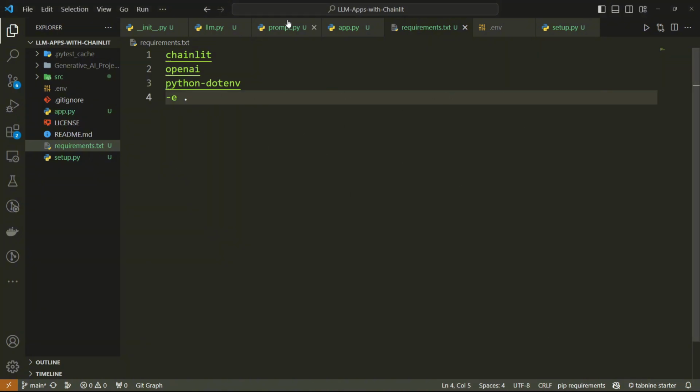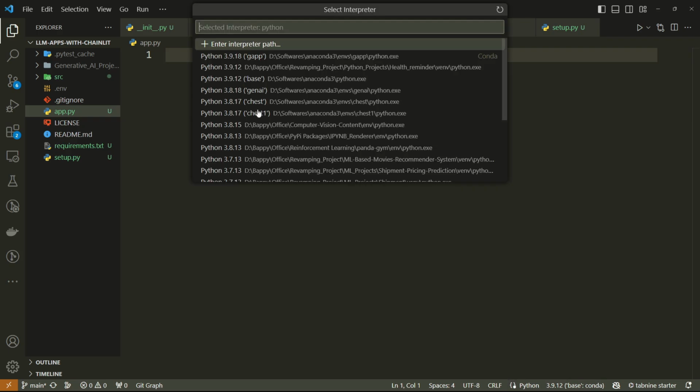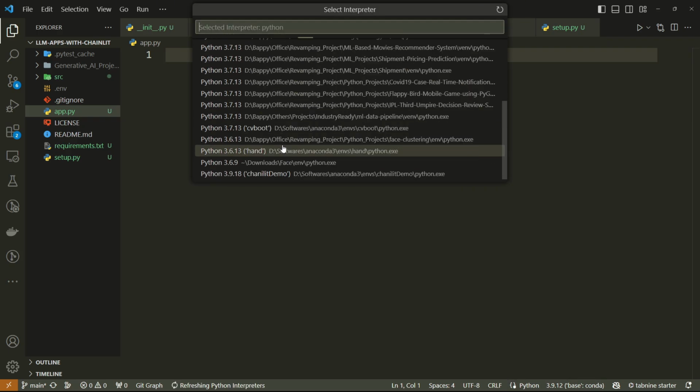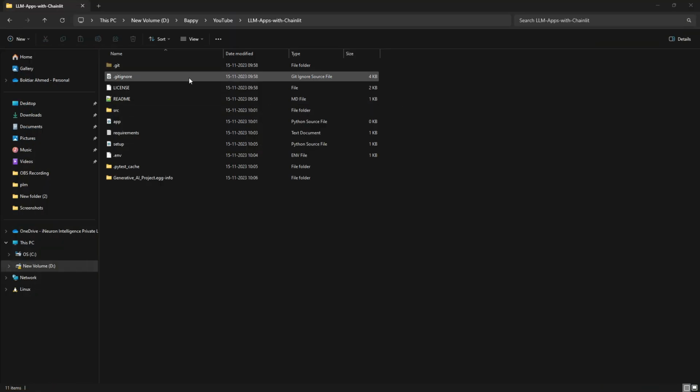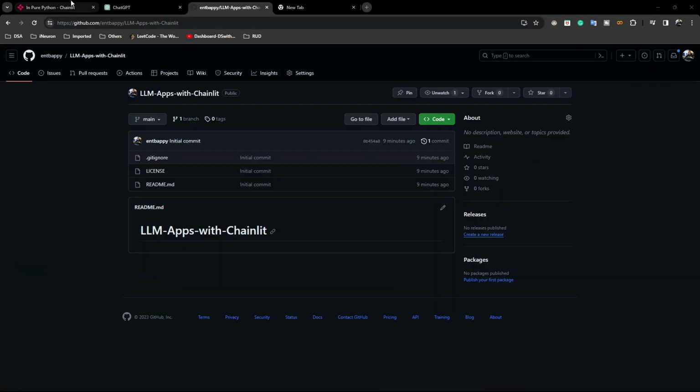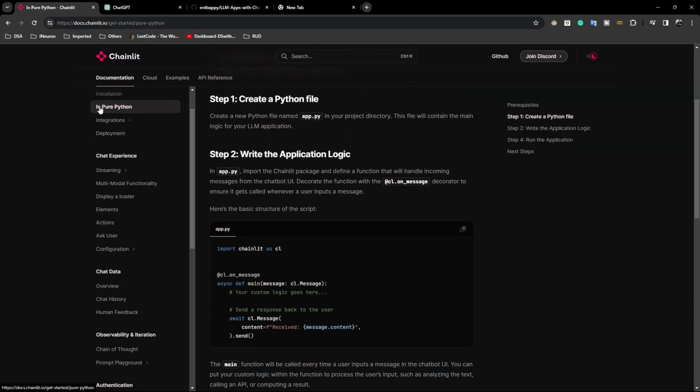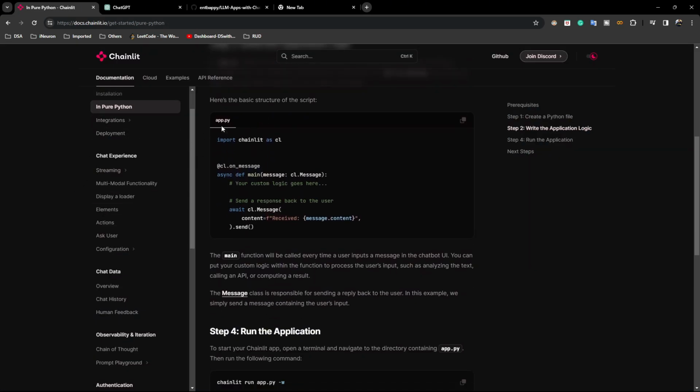Now let me select the environment I created here. It was chainlit demo. Yeah, that's it. Now first of all, let's test whether everything is fine or not. So I'll close these files first. I'll visit this Chainlit documentation again, and if you click on In Pure Python, they have given one piece of code here. So let me just copy it.